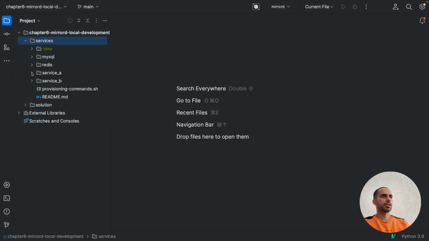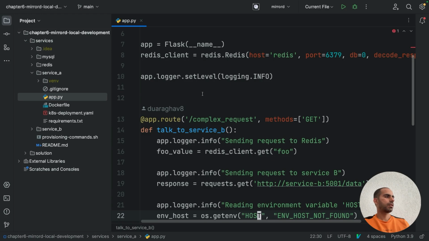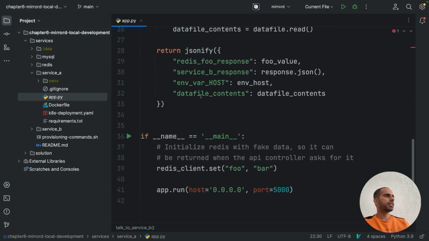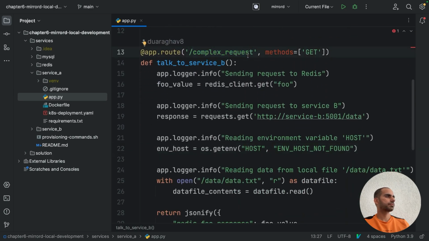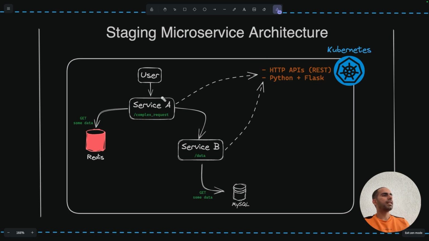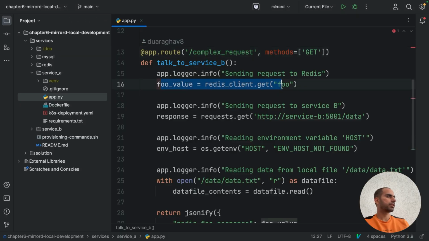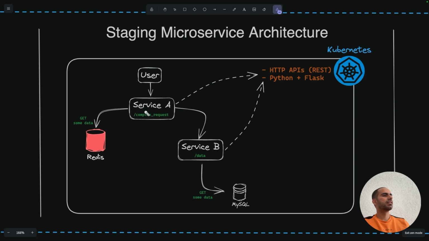Here are my services. As you can see, A is a very small and simple Flask API. The only route it has is complex request. When a user makes a request to complex request, Service A does a couple of things, right? A couple of steps it takes. The first step is that it goes to Redis to try and fetch some data. You can see the code. It tries to fetch the value of foo. It's just a random variable, nothing else. Next, Service A will also try to reach out to B on the /data API and try to get some data back from it.